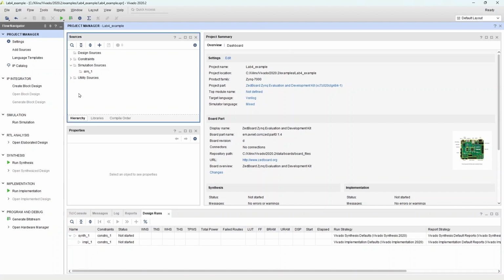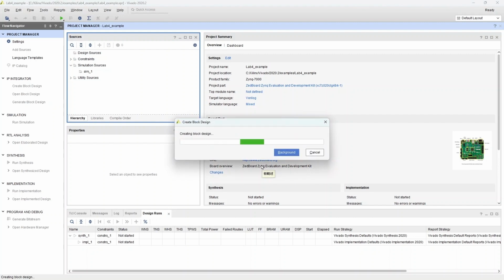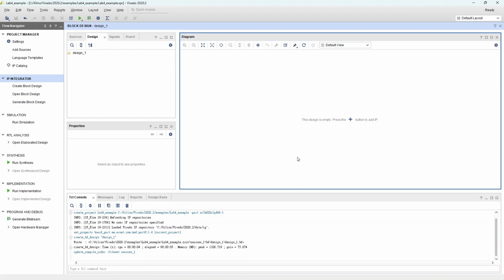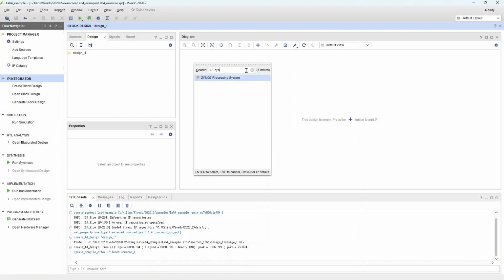Now, click on IP Integrator from the left-hand menu, click Create Block Design, and hit OK. Once completed, the IP diagram workspace window will open up. Let's click the plus sign at the top to instantiate our processor core. Type Zynq into the search bar and select the Zynq 7 processing system.